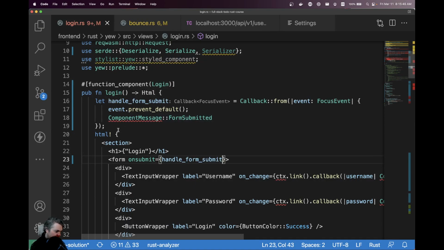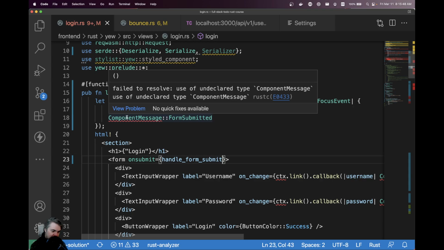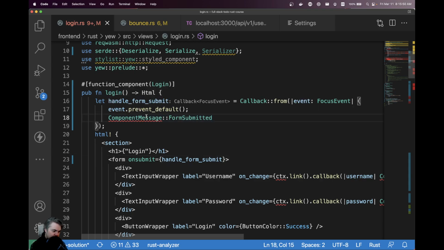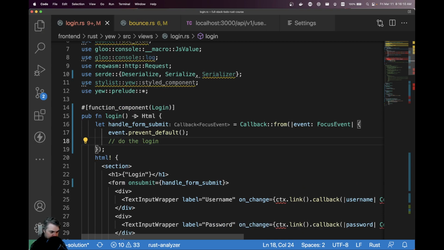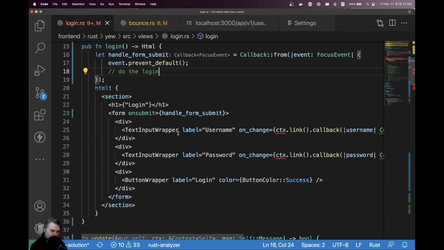You're happy, but then we have this component message form submitted, right? Because there's no messages anymore. At this point in time, we just want to do the thing. So we want to prevent default and then do the login. Okay, so then we have the username and the password on change.